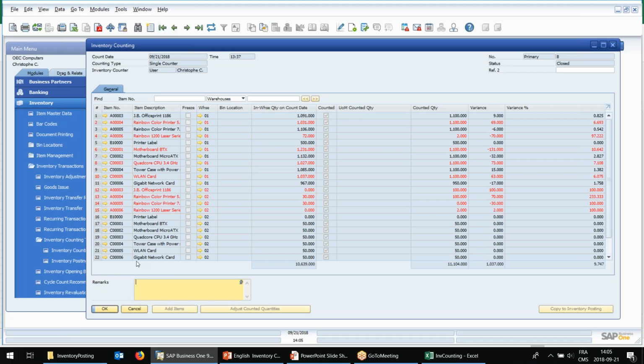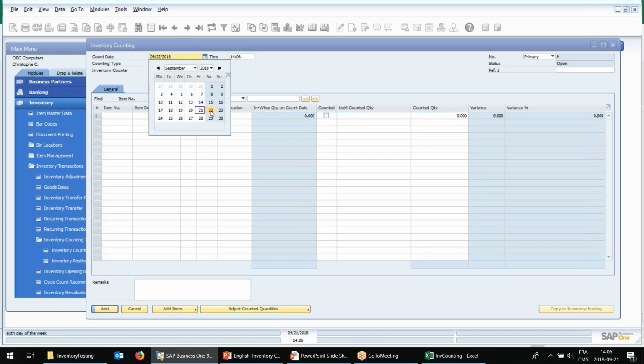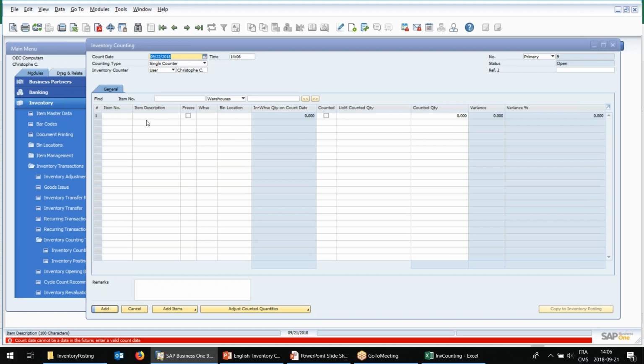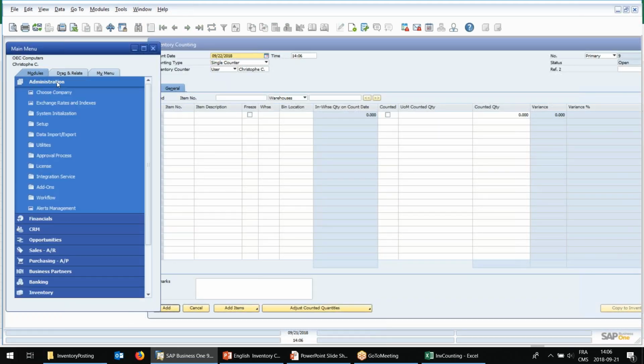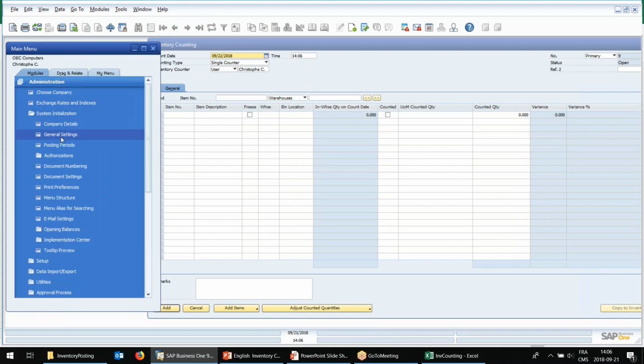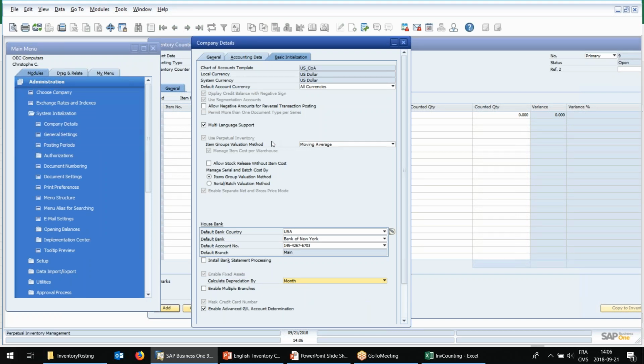I have one last question. Sure. You mentioned at the beginning that the count date can be in the past, like yesterday's date. Can you prepare your inventory counting and put a date in advance, like for tomorrow, let's say? Not sure about this. No, it does not let me. It cannot be a date in the future. And I'm not sure if this is hard coded or if this is something in my settings, but I would guess that it is hard coded.